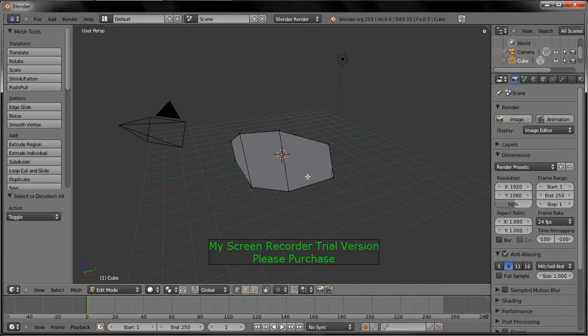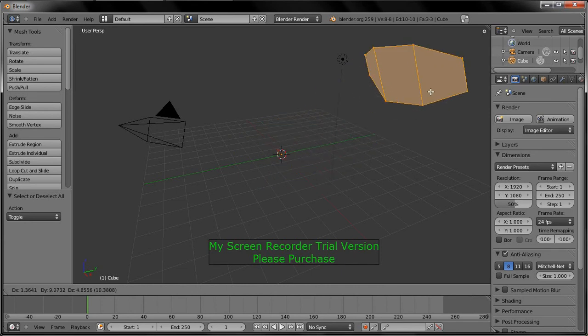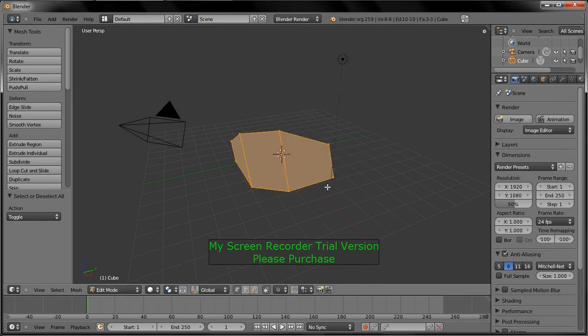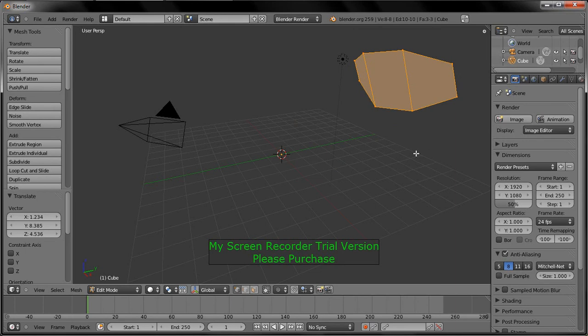Now to deselect and select all, it's the A button. And if I want to move this object, let's just say to the top right hand corner, just press G when I have them all selected, and then right click if you want to move it back, or left click if you want to make it permanent.